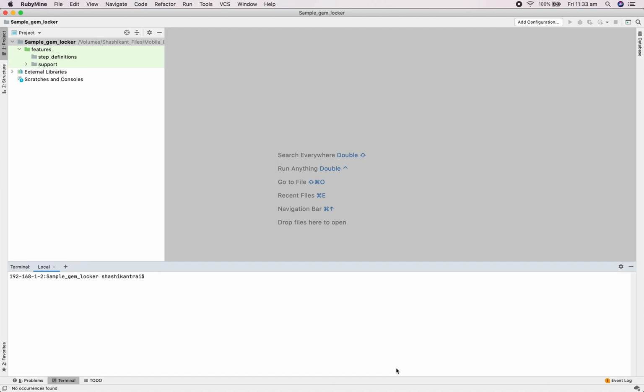And every user, whoever is picking up your project, has to make sure that whatever gems you have on your local machine, he should also have the same. So in order to avoid that problem, what we can do, as you have seen in a Selenium Maven project, there's a pom XML file where we add all the dependencies. In the same way, we can do the same thing in Ruby Cucumber also.